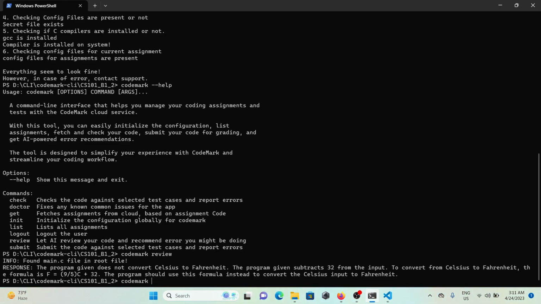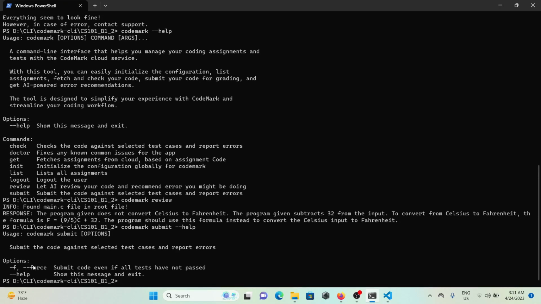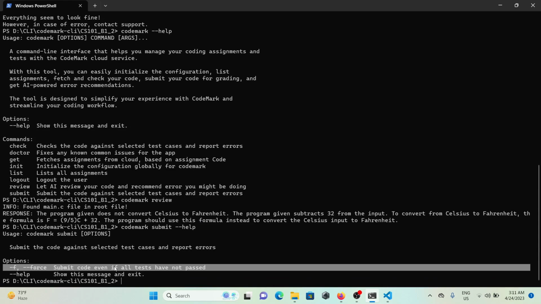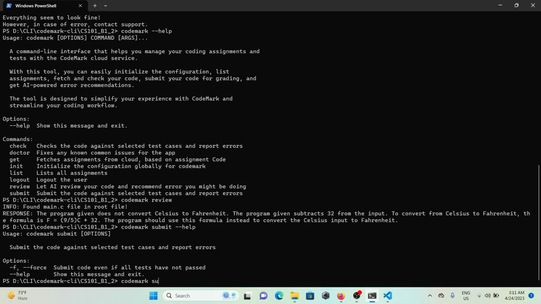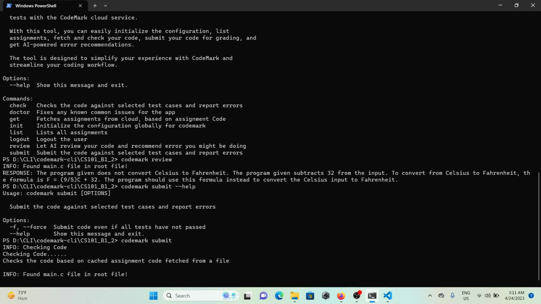Finally, we have CodeMark submit. Submit has two modes. If I write help we can see a force mode. Force mode is for cases when our compiler is not giving us the correct or expected output. We are damn sure that our code is correct, so we want to submit. But these submissions don't count toward marks. Scores are not generated for them. And then we have normal CodeMark submit. Notice that we don't have to repeatedly type the file name or assignment code. It automatically calculates it.